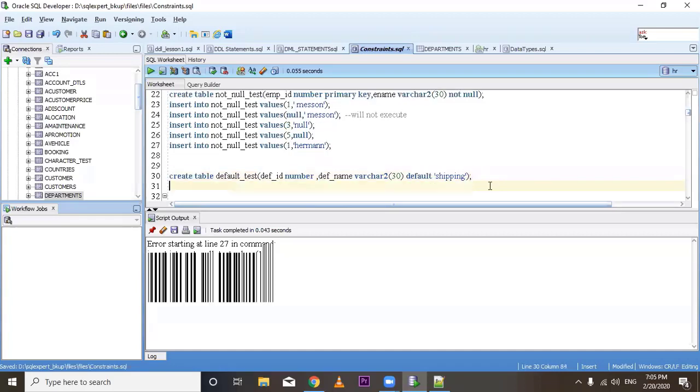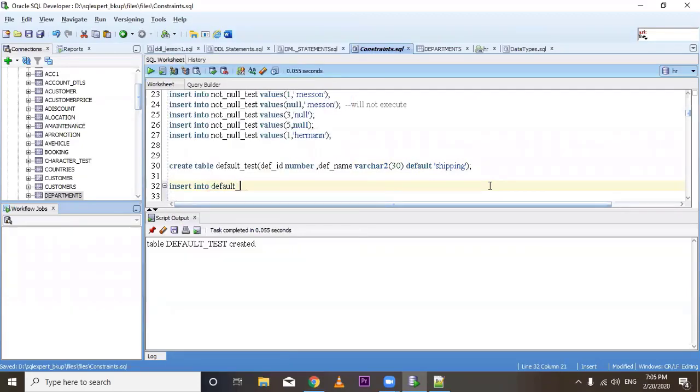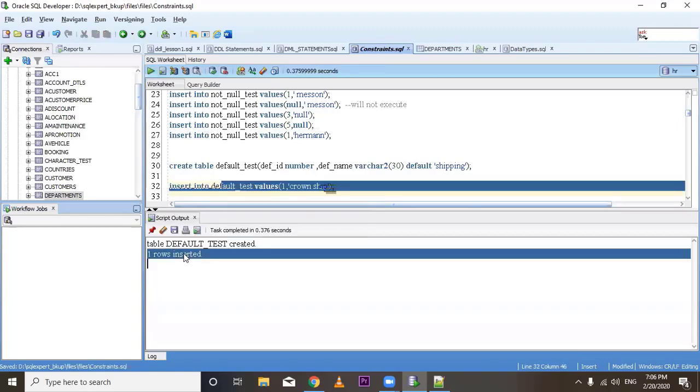For example, insert into default underscore test, which is my table name, then values. I'm giving a value to the def ID as 1 because it is a number data type, and I'm just giving crown ship like that. Now it will work, and you will get one row inserted.